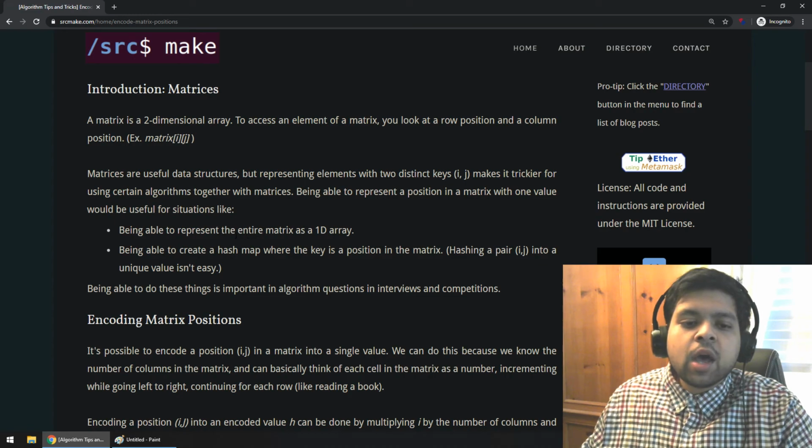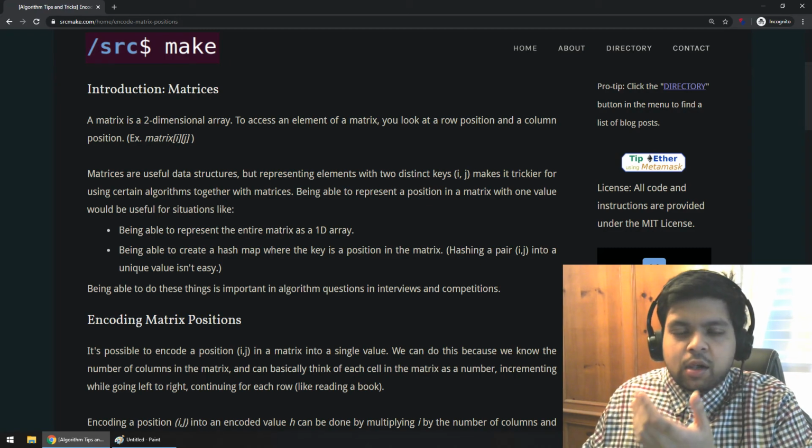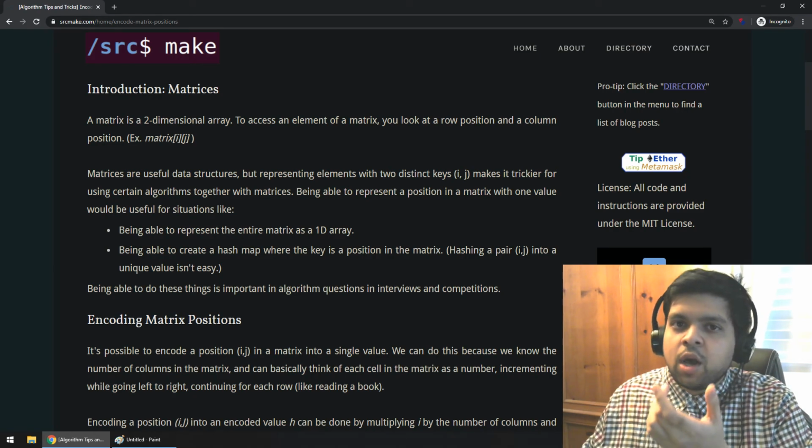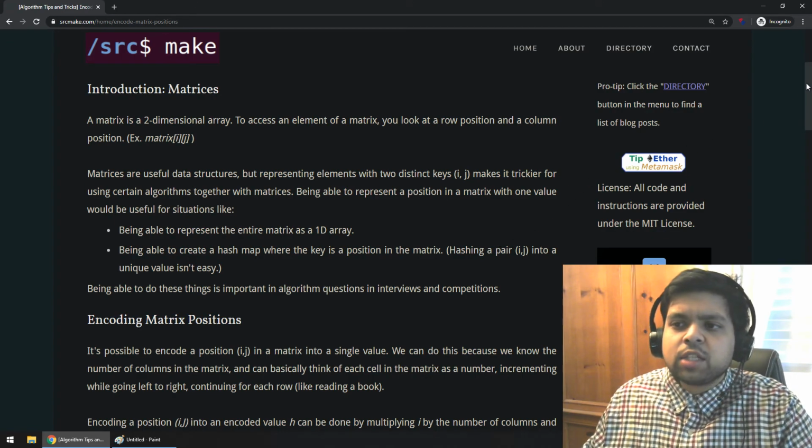Or possibly, we would be able to create a hash map where the key in that hash map is the position in the matrix. You can't normally do this because it's really hard to hash a pure i and j. Hashing two things is not easy at all. But hashing a single value is super easy, and it makes lookup times order 1, which is really good in algorithms. So being able to do that is really useful.